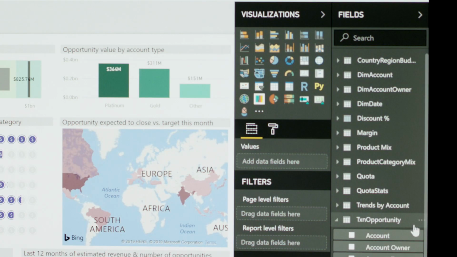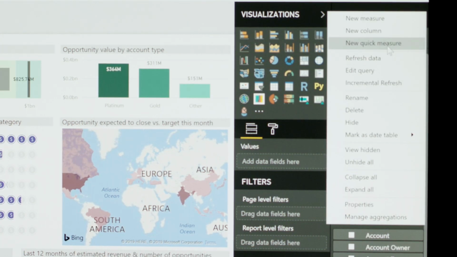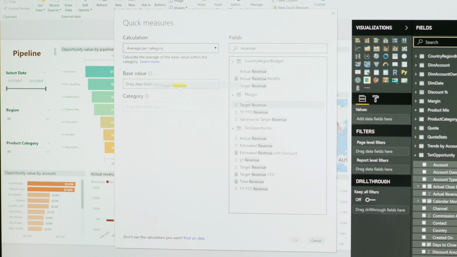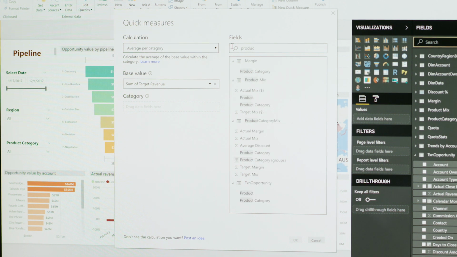With quick measures, she can browse business fields, customize the type of calculation, and determine the base value for her custom data visualizations.